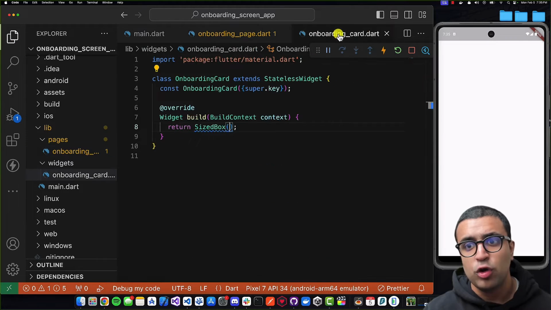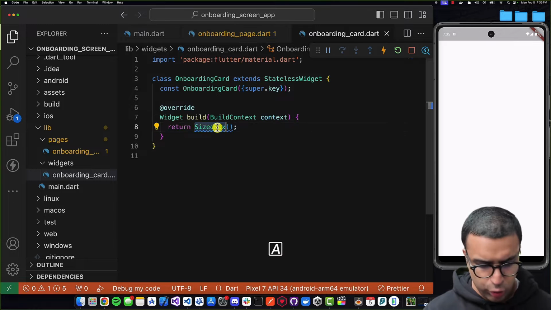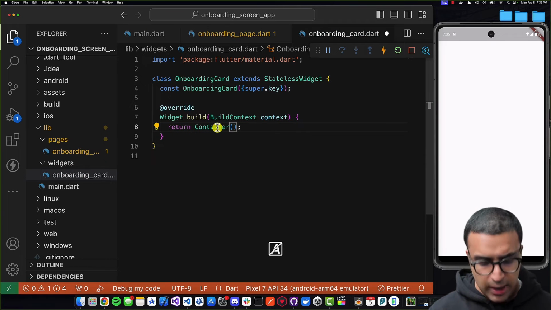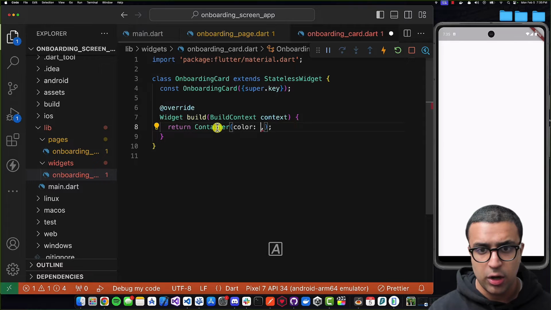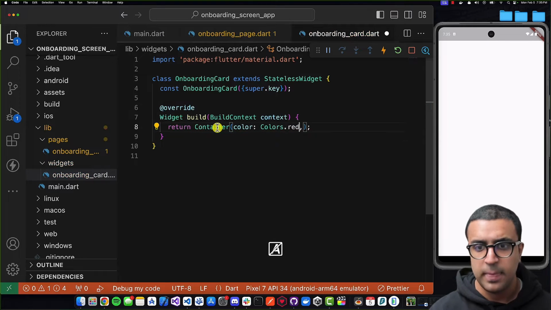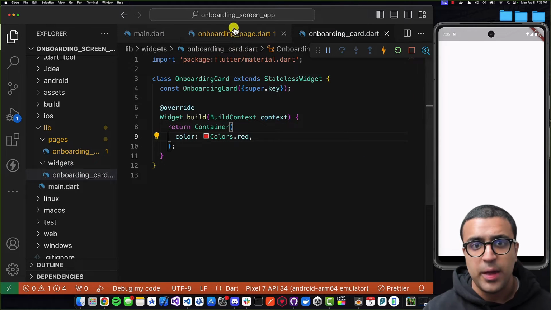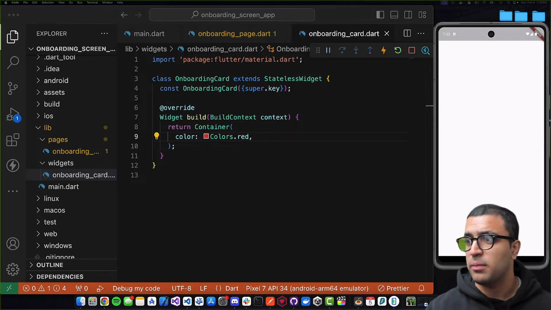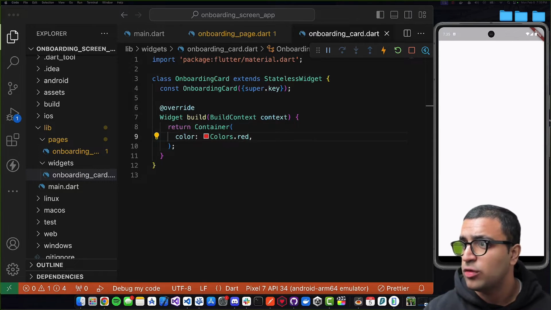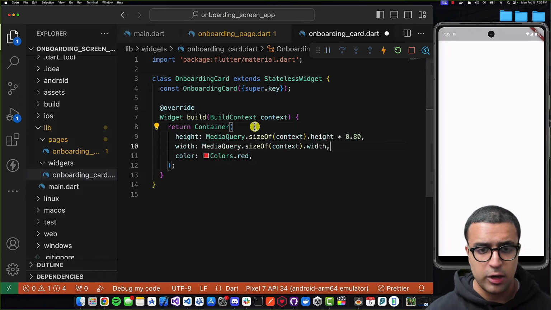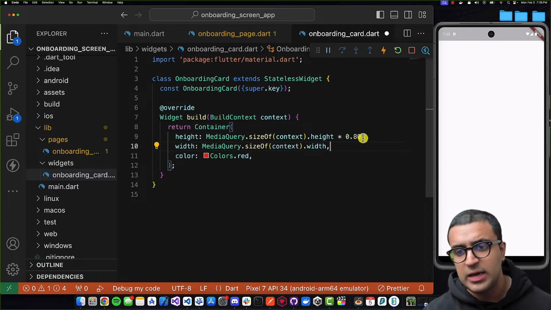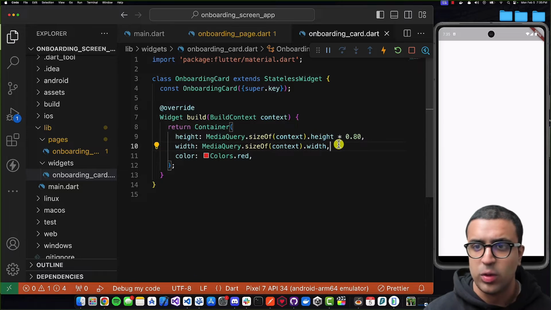So now if I go back to my onboarding card, I'm going to quickly change this to a container, and then I'm going to give my container a color, which is going to be Colors.red, and I'll do command save. And then I'm also going to be giving my container a specific height and width. So to do that, I am just going to be copying and pasting these values in. So the height is going to be 80% of the height of the screen, and the width is completely.